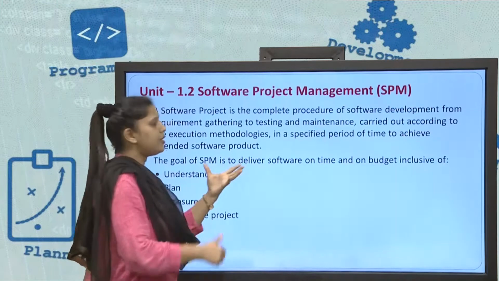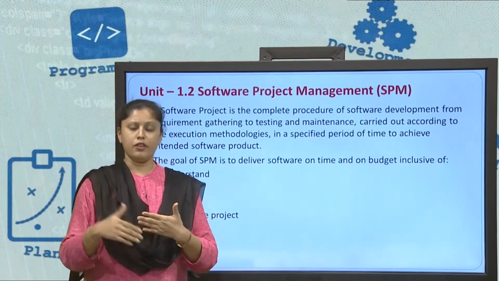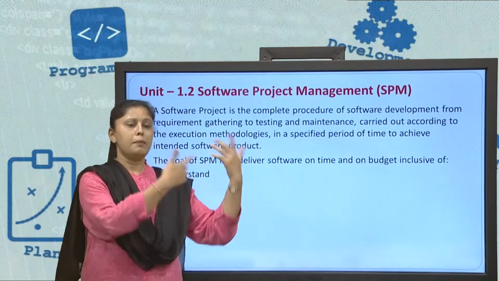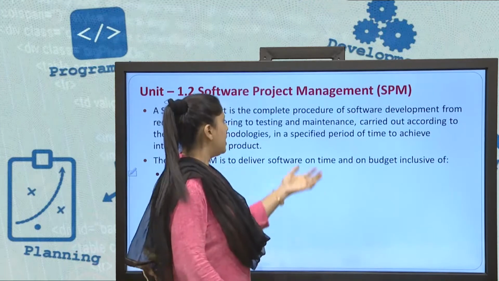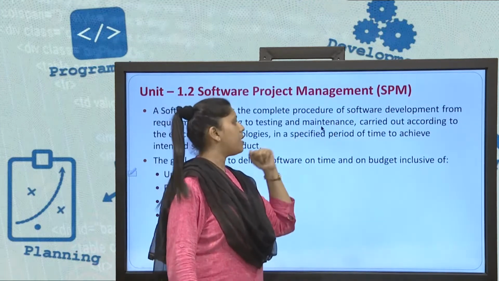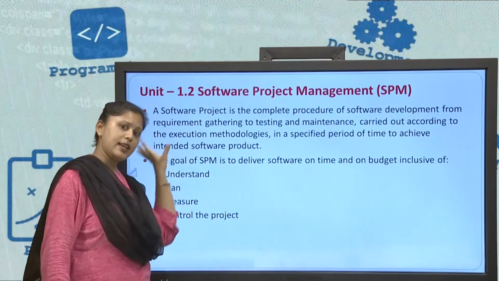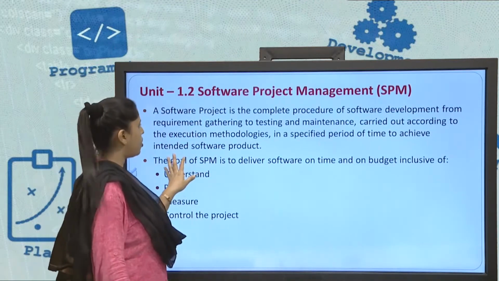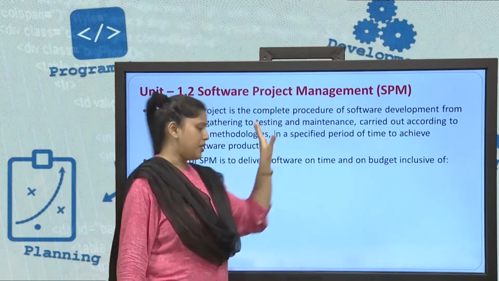If you encounter any problems, or the party for whom you are developing this project encounters any problem with it, we are supposed to provide them with a maintenance facility. All right, all this is carried out, and this entire execution methodology is referred to as software project management, which is called SPM.